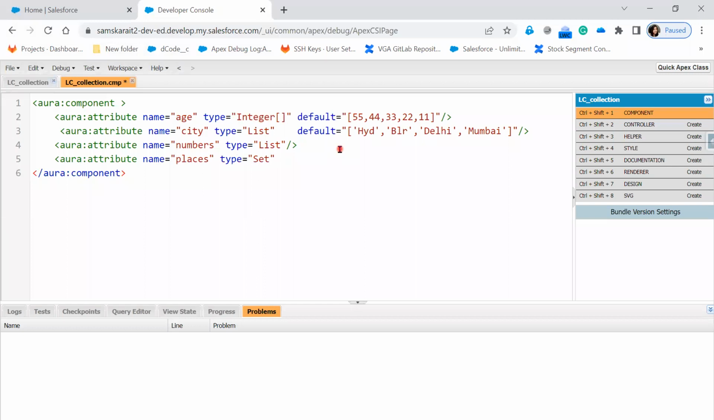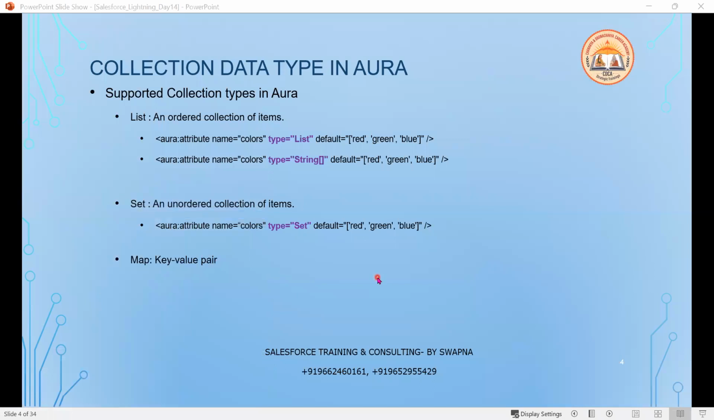Set does not allow duplicate values. So a similar feature is available in the Aura component also. Default equal to, so I'm taking the places. Three places I'm taking. Let's take US, UK, and India. And then I'm closing it. This is the declaration of set. Wherever the list is there, type equal to list; wherever the set is there, type equal to set.